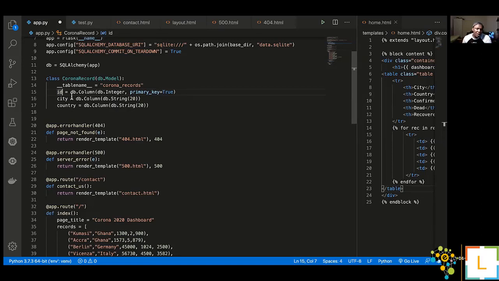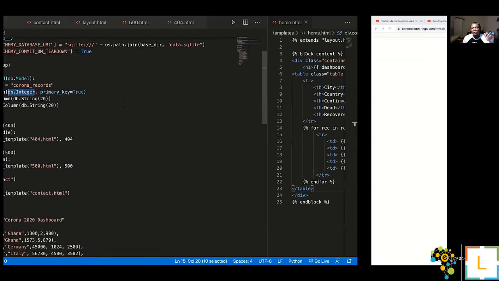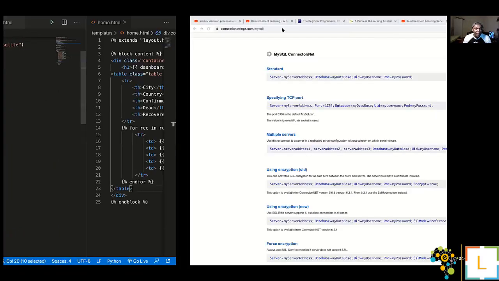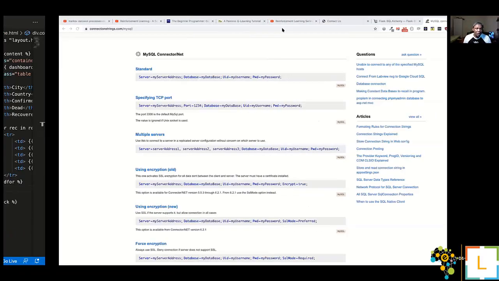And so I specify that id is equal to db.Column, db.Integer. The integer means I want it to be a number, because the ID should be 1, 2, 3, and then increasing. And then I'll also say city is equal to db.Column, db.String. That is text. There are a lot of column types. So to know them, just come and search SQLAlchemy column types.